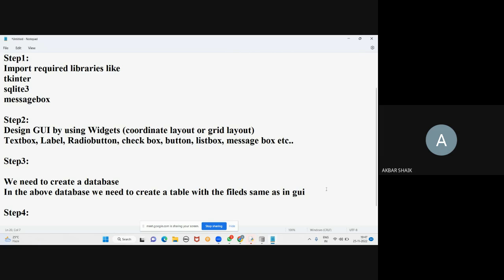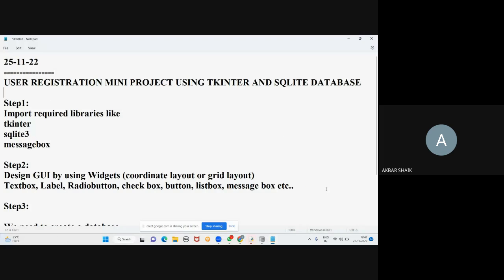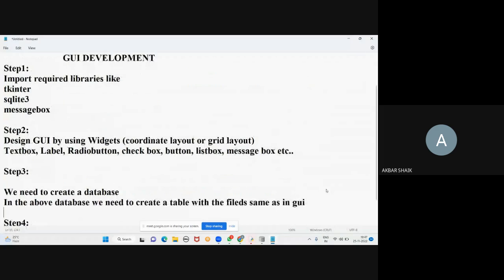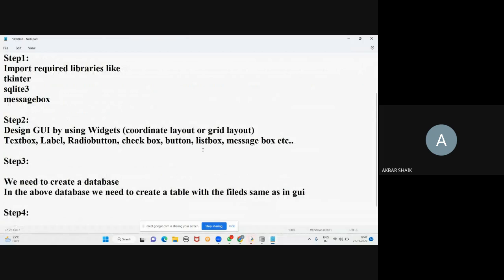So now, after step 3, this is what we can call as GUI development. GUI development means I am designing some GUI. So now, from step 3 onwards, what? So now your GUI is ready.